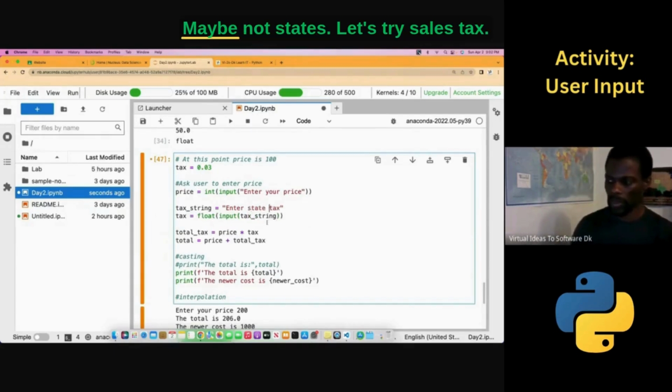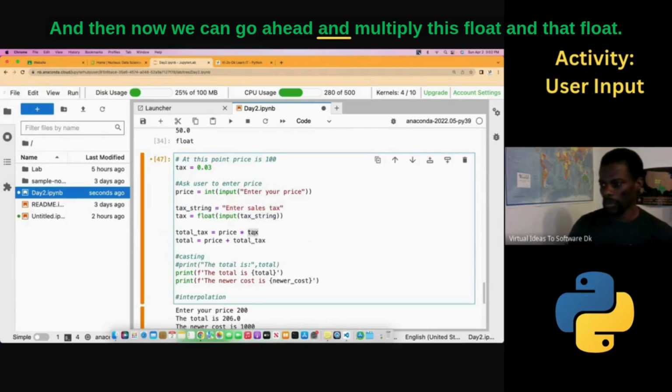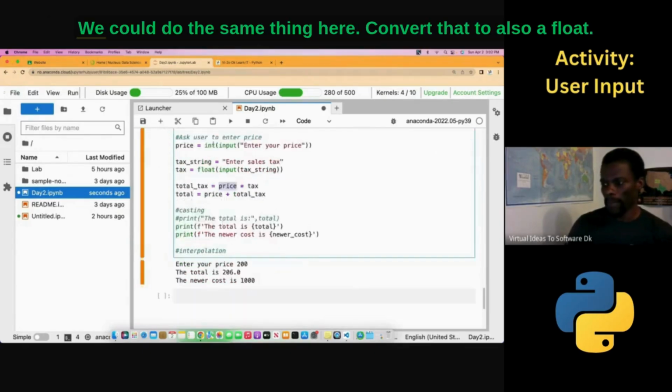Maybe not states. Let's try sales tax. So sales tax, this value is going to go in here, which is pretty much this string. So your sales tax is going to be prompted. And now we can go ahead and multiply this float and that float. We could do the same thing here, convert that to also a float.